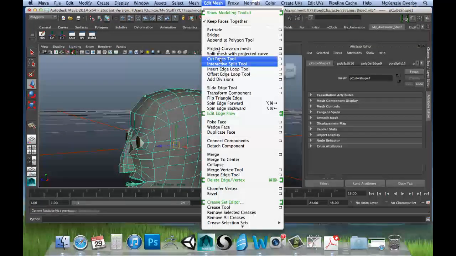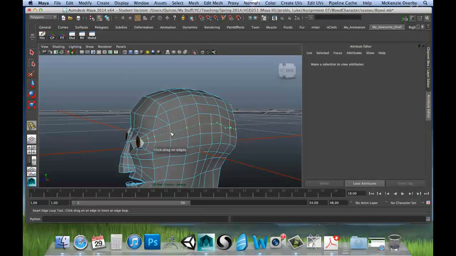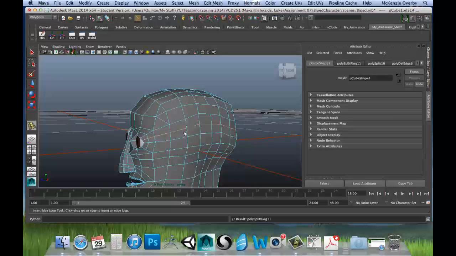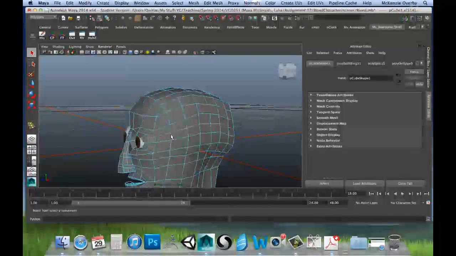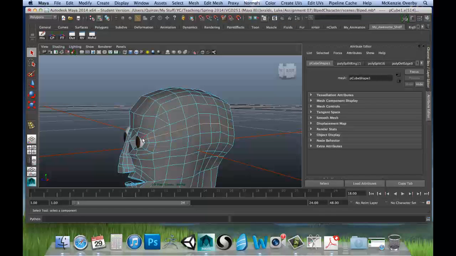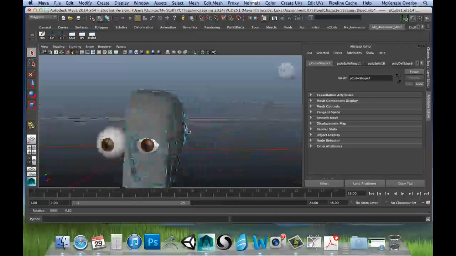I'm going to go to Edit Mesh, Insert Edge Loop Tool. I'm just going to place that edge loop right there, okay? That's going to help our shaping later on. So this one for the corner of the eye is actually going to be one that's continuing upwards. It's not going to be continuing back this way. This one that we've just created is taking care of that back flowing motion that's going across the head this way. This one's going to be going more in an upwards direction, alright?